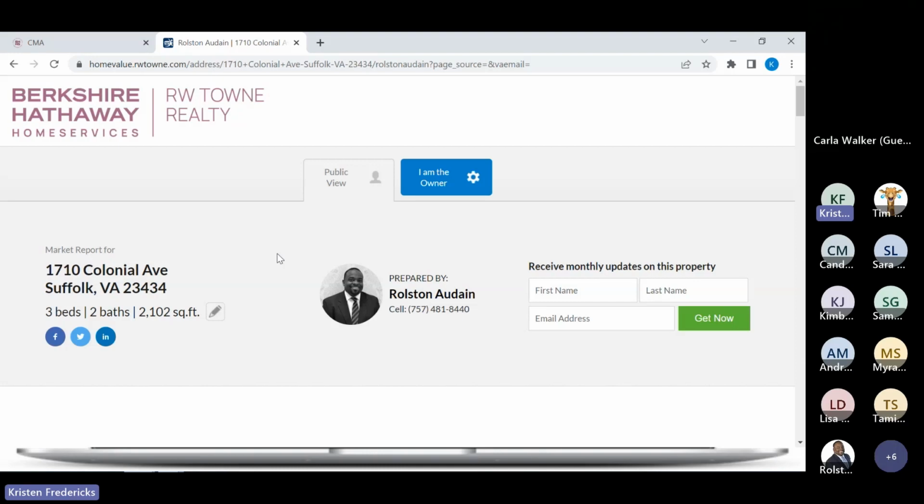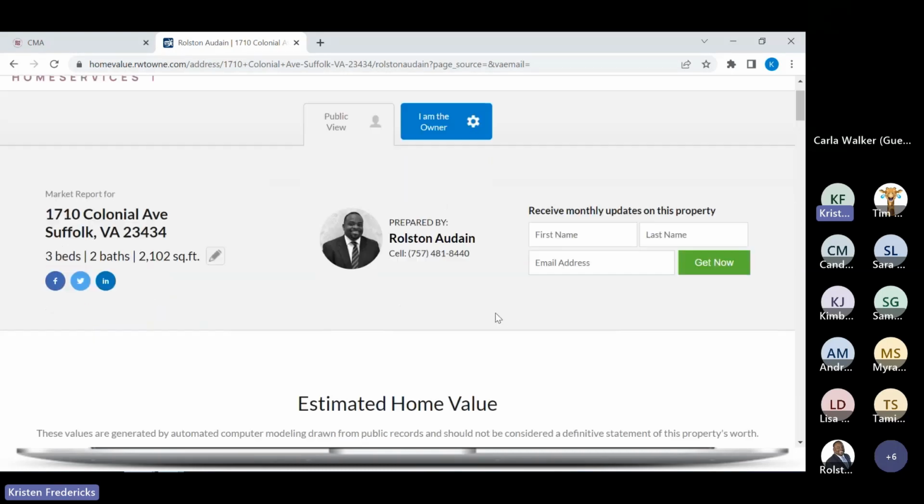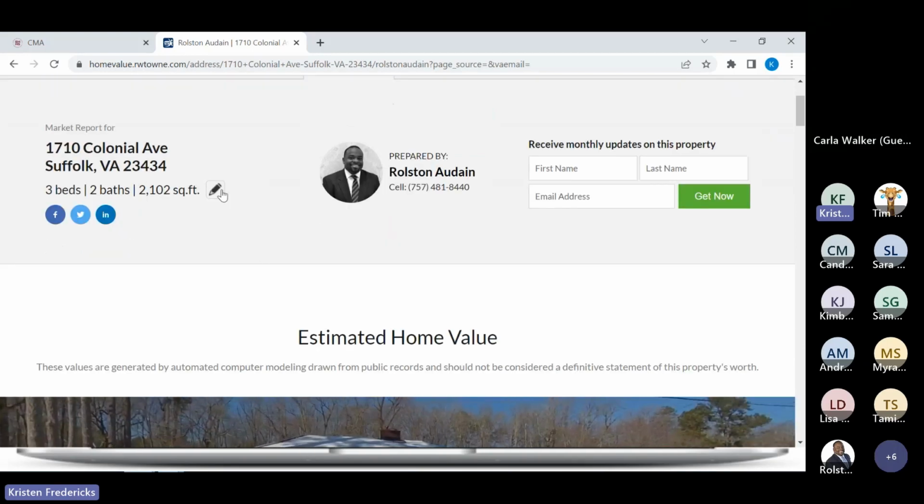And we also have ways to try to get people to sign up for more information and also monthly reports on things. And all of this, of course, is generating leads for you and driving traffic back to you. So every time you see one of these buttons here, it's actually trying to encourage them to sign up. So you have, I am the owner. If they want to receive monthly updates on this property, they have the ability to change this.